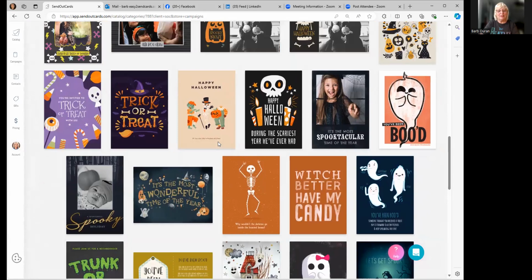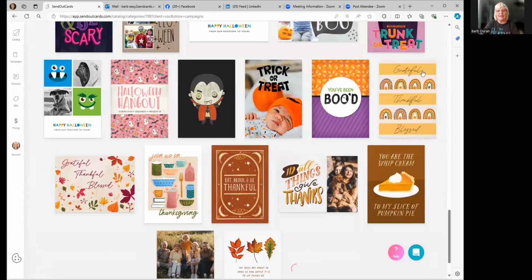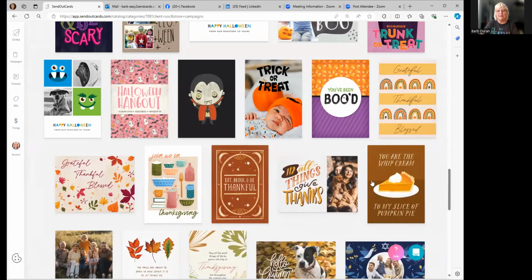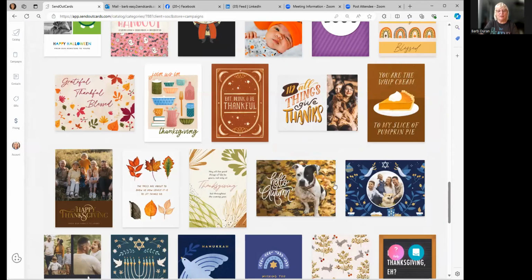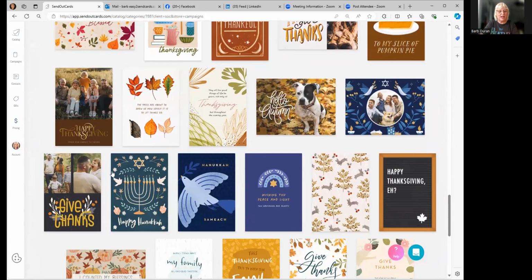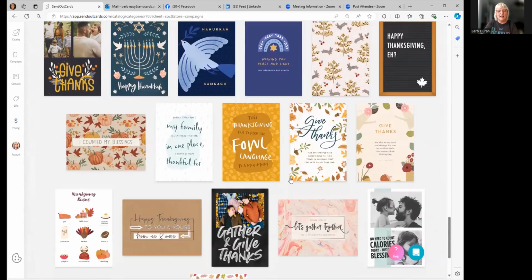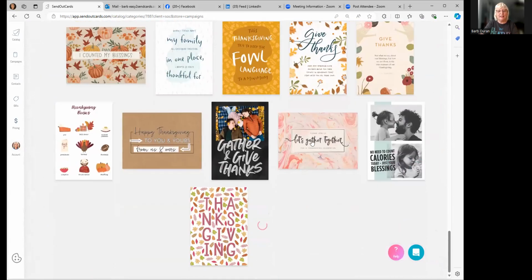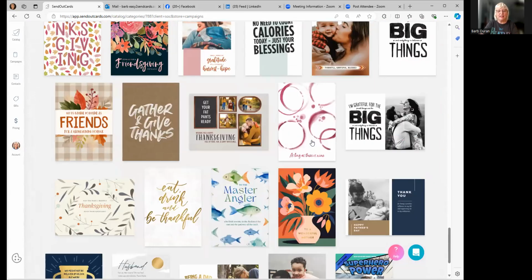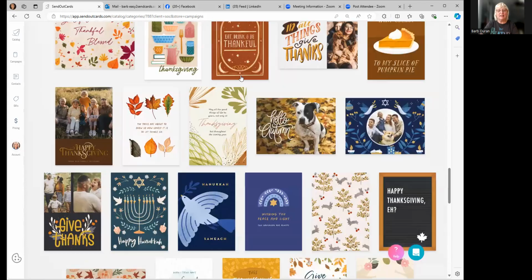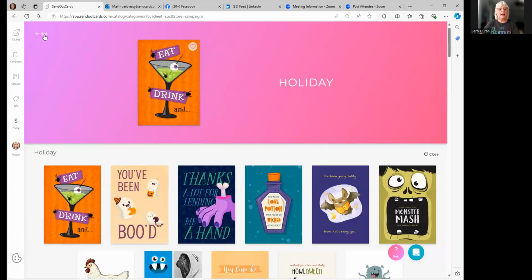So yeah, you can see all the fun ones here. As you scroll down, you get more into Thanksgiving. Here's all your Thanksgiving cards, and Hanukkah, if you celebrate Hanukkah and wish to send that out. There's a bunch of Hanukkah cards. A few you can personalize, some you cannot. And then as you scroll down, you're going to start getting into the different holidays. But what I would do is go back up here.